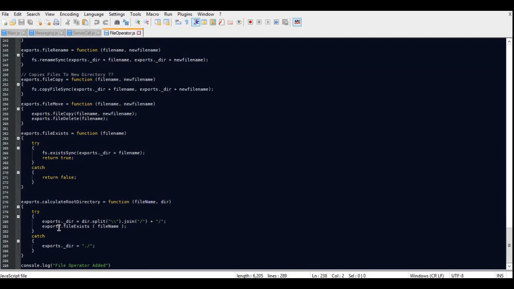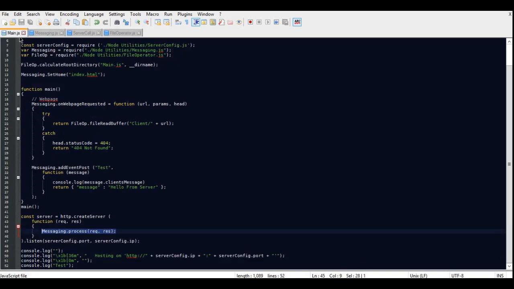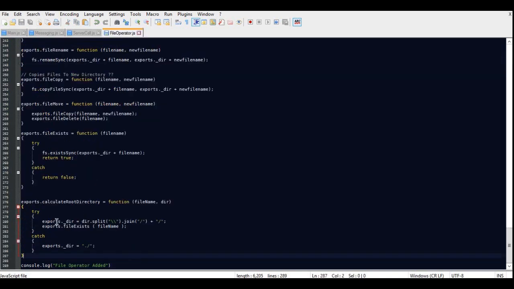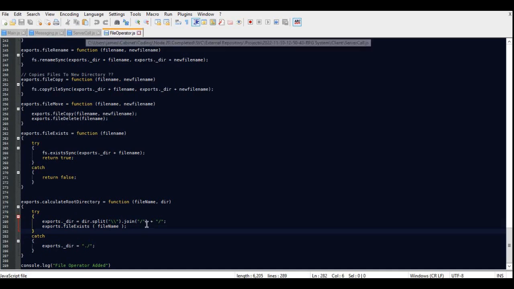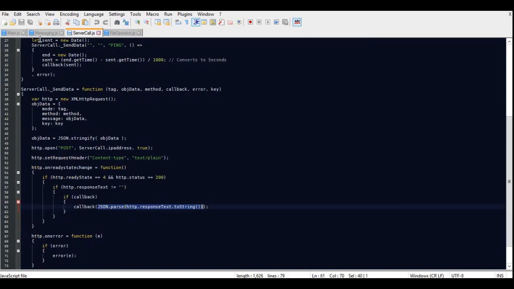Calculate root directory, which is, I can't remember exactly what this does. Maybe we use it in the main somewhere. Oh, calculate root directory, yeah. It must be setting something up in here, maybe. Okay, so yeah. This is how it determines whether it's Mac or Windows, just by using this function. Slash, or yeah.